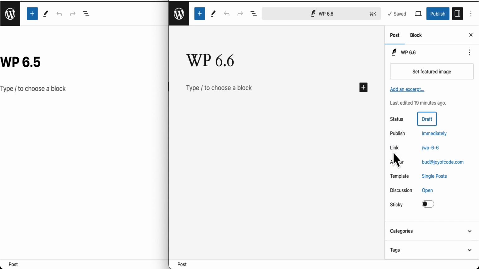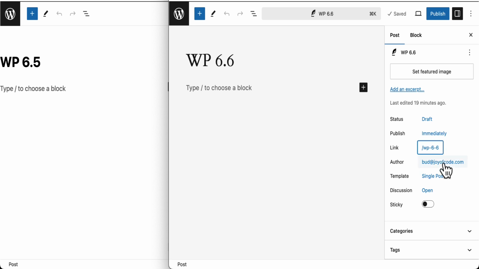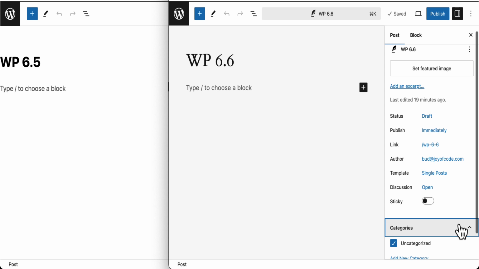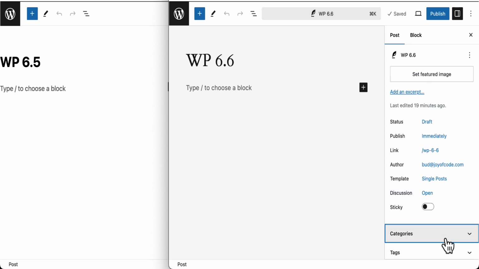URL has been renamed to link, and that's something you would expect over here. Author, the same thing. Template switching. It's just nice and clean. Now, what did stay the same? Well, categories and tags as well, as you would expect.